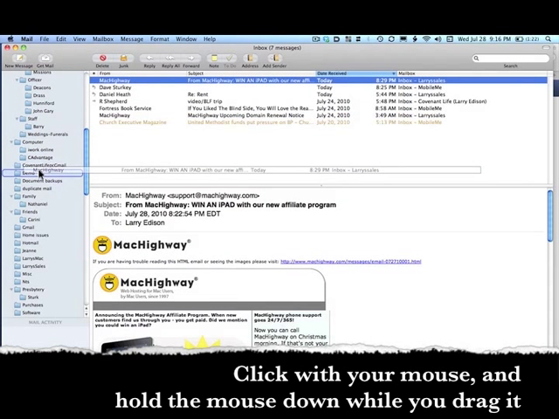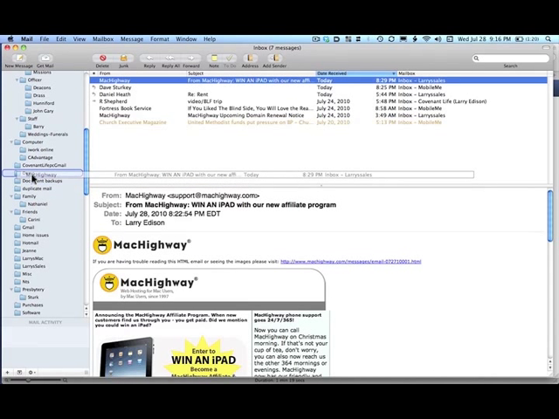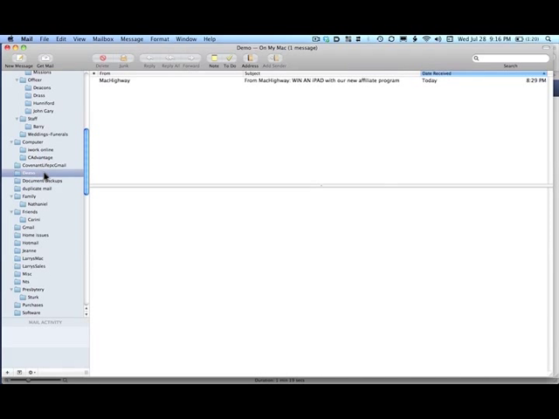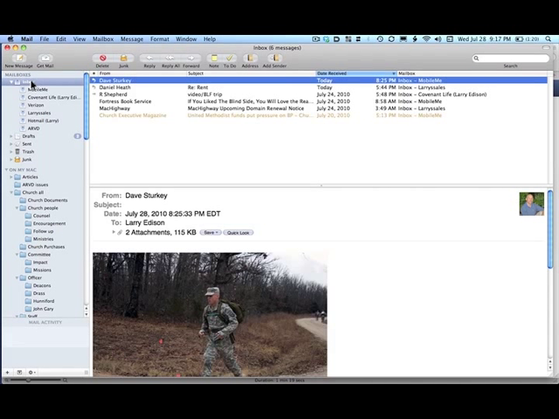You want to make sure that circle is placed over the mailbox where you want to store this already read email. And so we'll drop it right under Demo, and then we'll click Demo, and notice it's right there. There's the email from Mac Highway. We'll go back up to Inbox, and notice it's gone. It is that easy to store an email on your Mac.